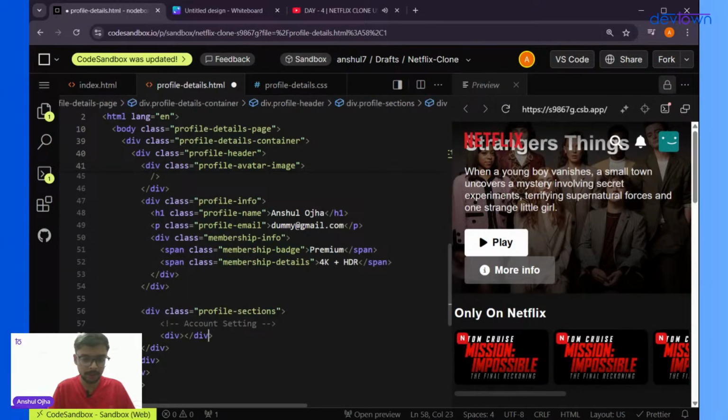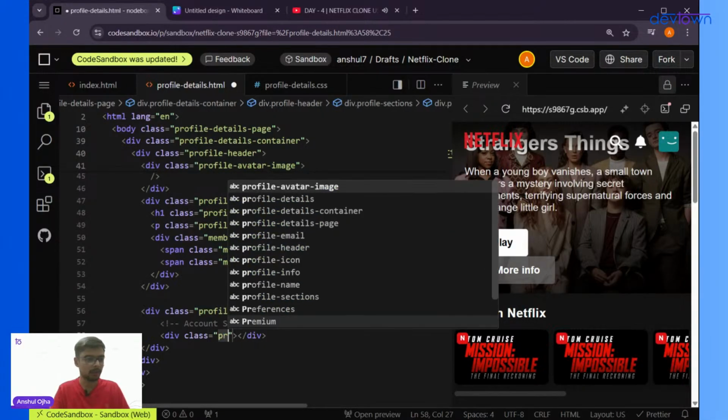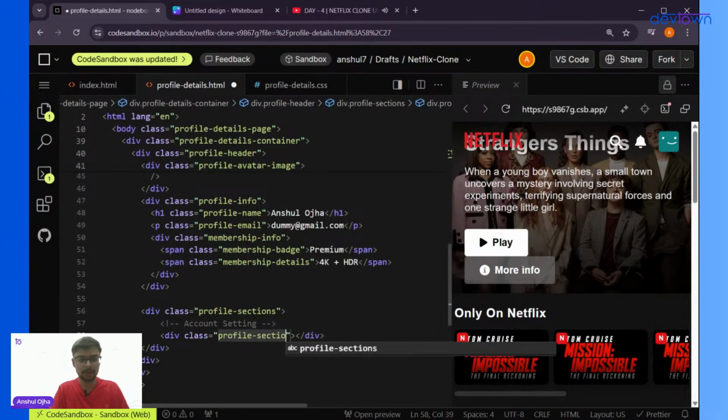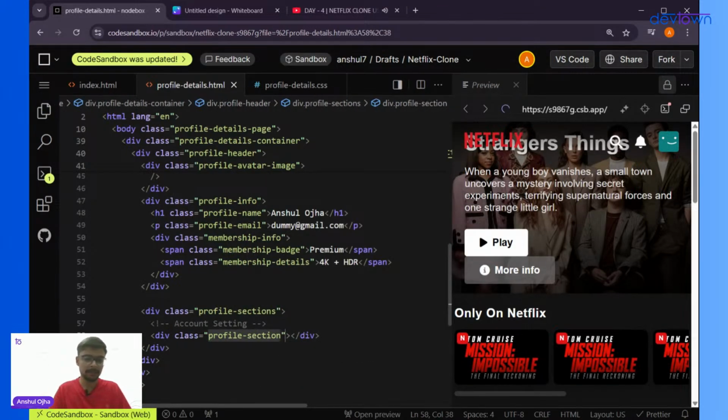So this is the place where I will be adding three cards. Those three cards will have three different settings that we need to add for our use case. So let's begin with the first setting that we would need. We will add a class name for this: profile section. On the top, I gave the class name as profile sections, and over here I am giving my class name as profile section.